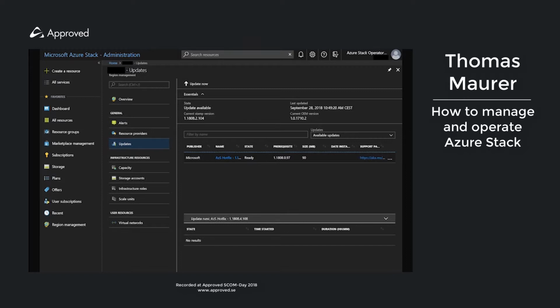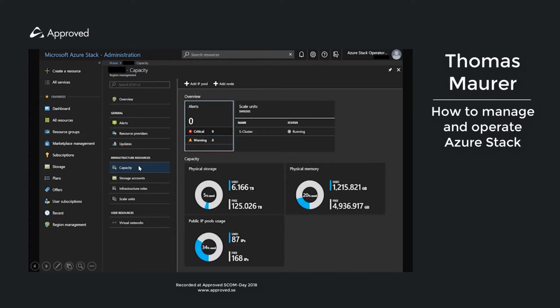Obviously, the update process always checks, for every host, for every server it patches, if it's healthy. It does a base set of checks. If everything works, it goes to the next step. If it does not, it will say, okay, update failed. We pause it at this point, fix the issue first, and then you can go on and resume the update. You can also manage capacity. So you see how much you have left, how many terabytes of storage you have, how many public IPs you have. You can also see how much RAM you have left, and so on.